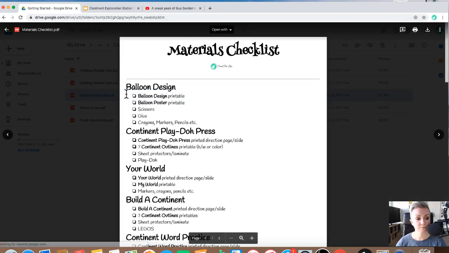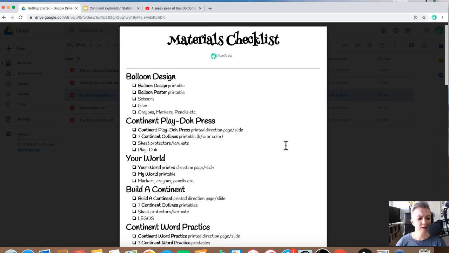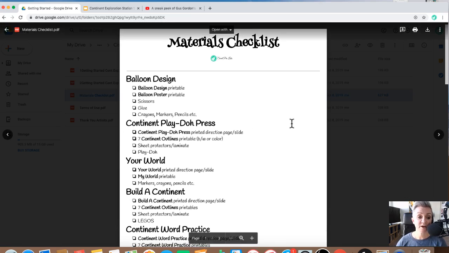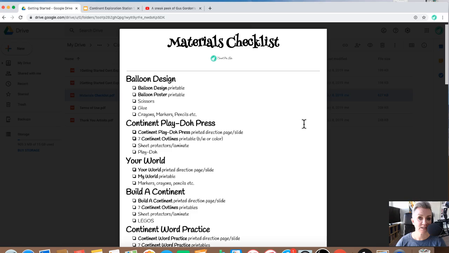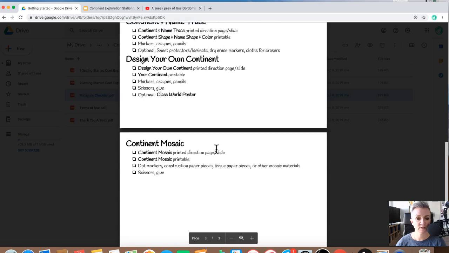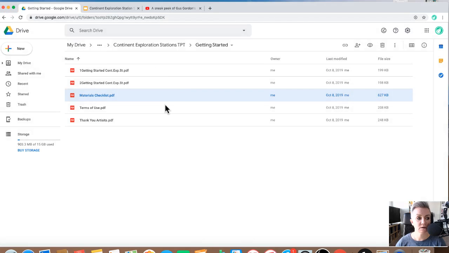but it's provided for you if that's something that you're interested in. I also include a materials checklist, and I found this to be sort of very helpful because I would forget which things went in each station. And so it kind of gives you an idea like, oh, we want to do the balloon design, or, oh, today we're doing continent world word practice. What do I need? This is another thing that can be put into page protectors and into a continent exploration stations binder. And that way you can just use a dry erase marker to mark it off if that works for you, so that you make sure that you have each thing for each station. So that was something that was very helpful.